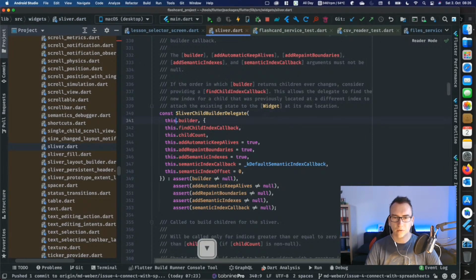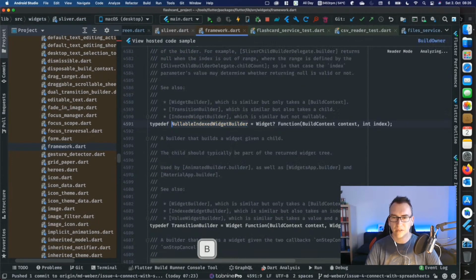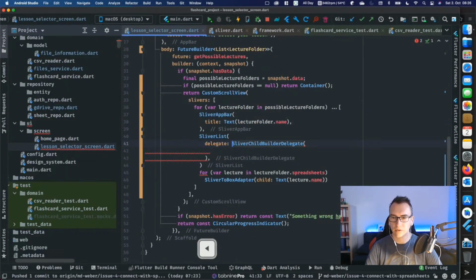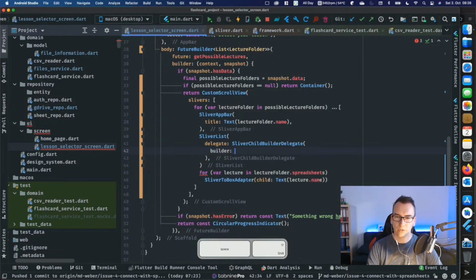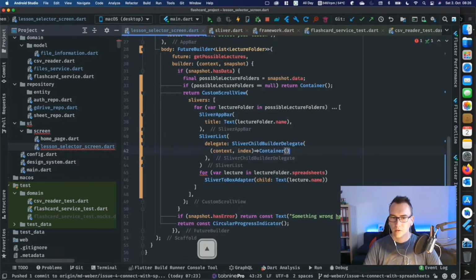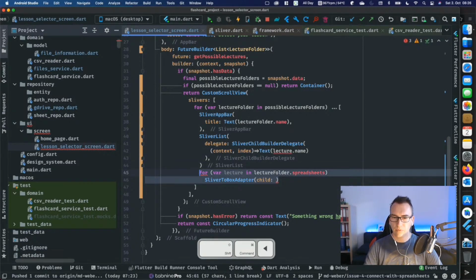What is it that you need? You get a builder, and the builder is a nullable index builder, which is a function of builder, context, and index. Okay. We have builder, which takes context and index, and should return something. The first one is like this. And then we return something like a container. And instead of a container, we use this text widget here. And I think that's it. And we remove this for loop.